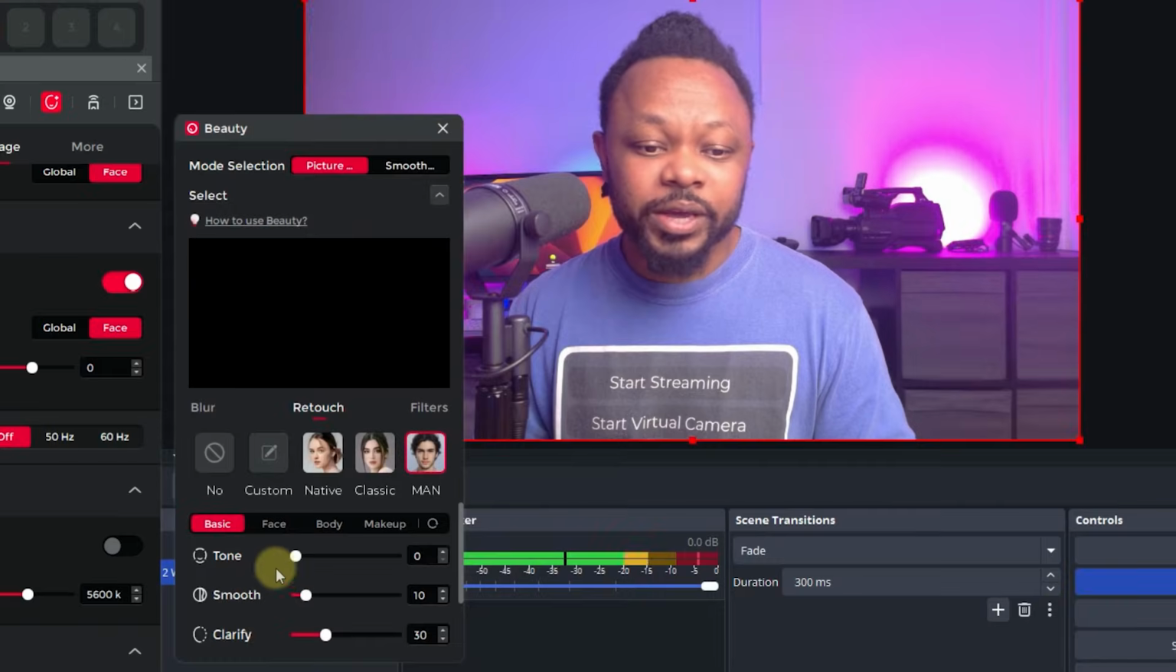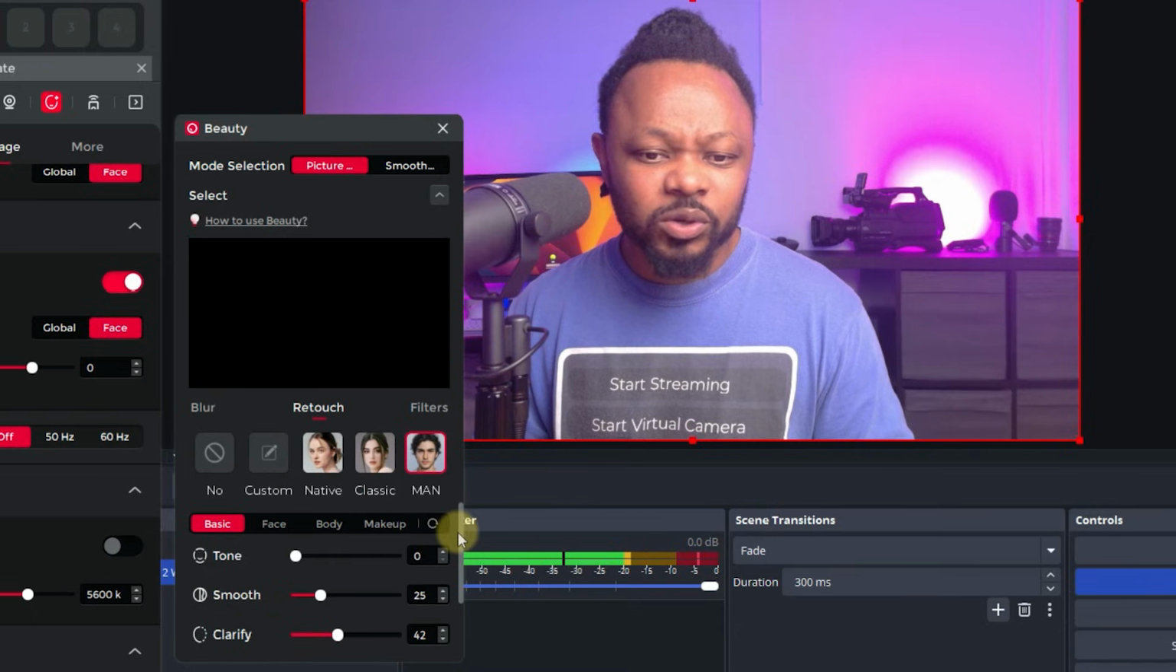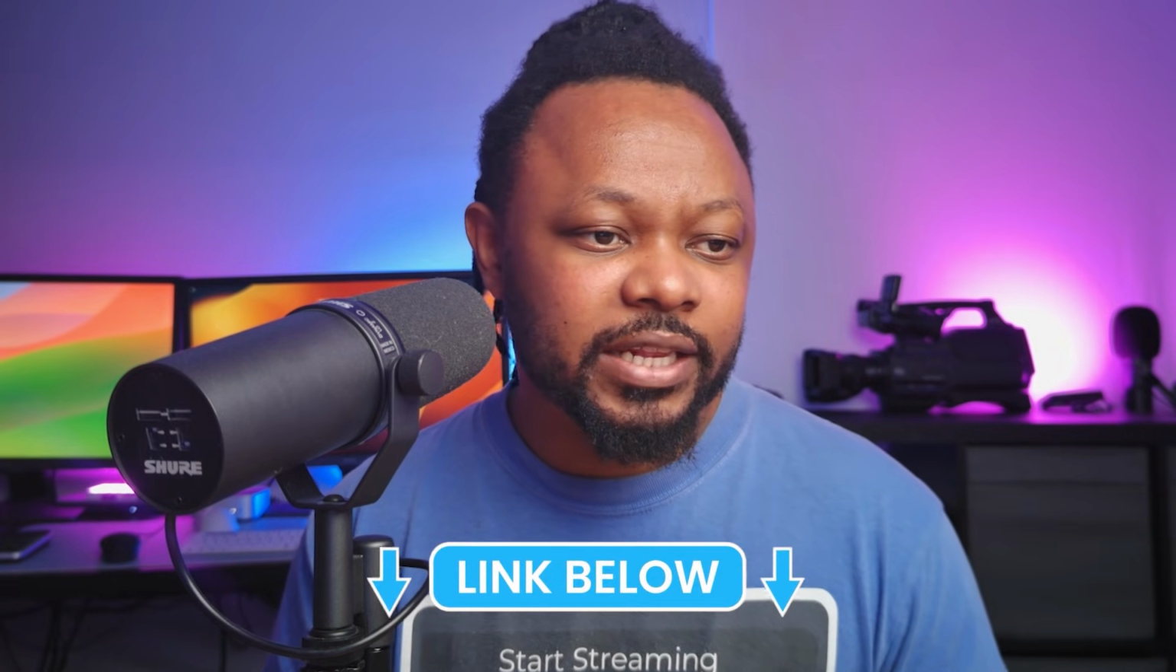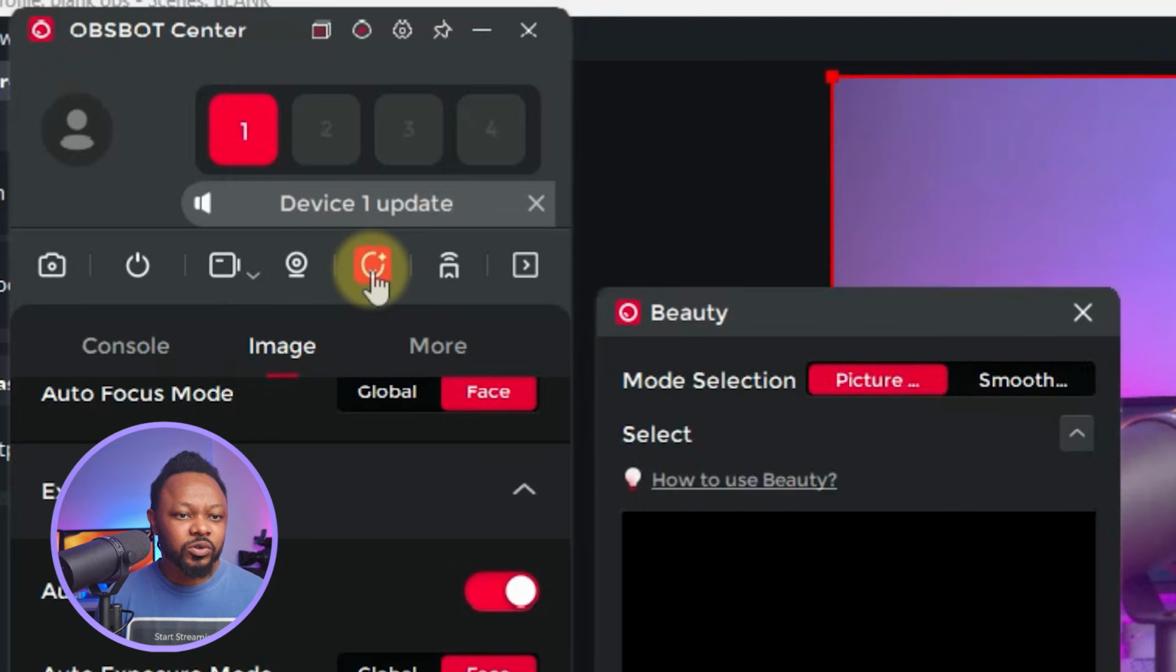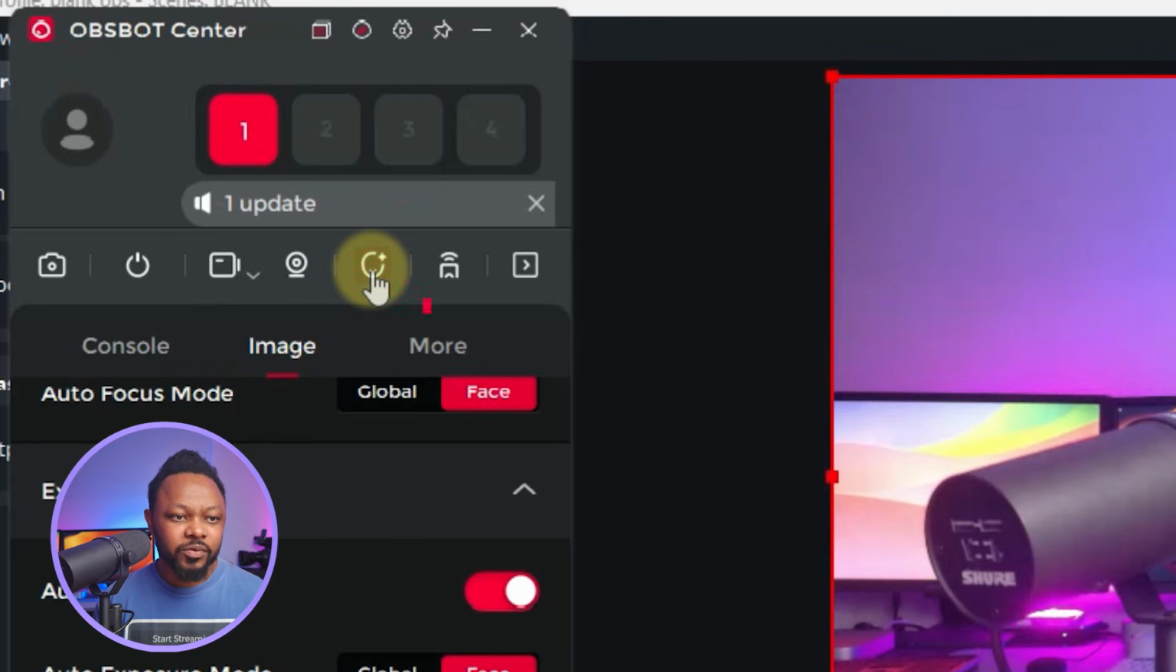Most people probably are not gonna use the beauty feature. You can tweak it, you can smoothen your face. There are so many things you can do with this feature, and I have a video that I made about it. If you're interested, I can link it down below. Just let me know. To turn it on, you can just push this button right here. But I wanted to say that the software is really good.